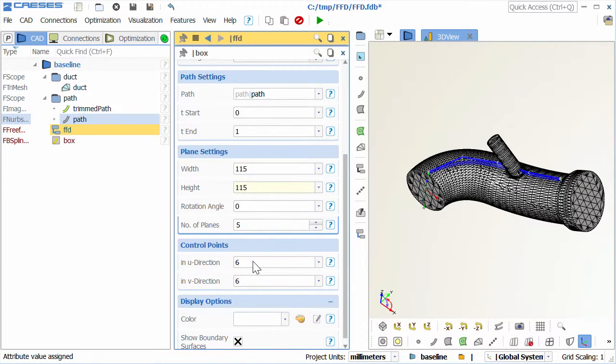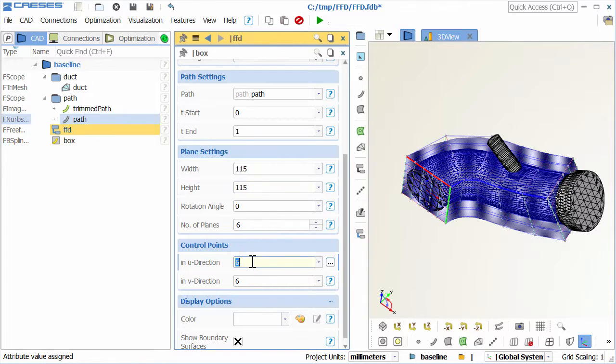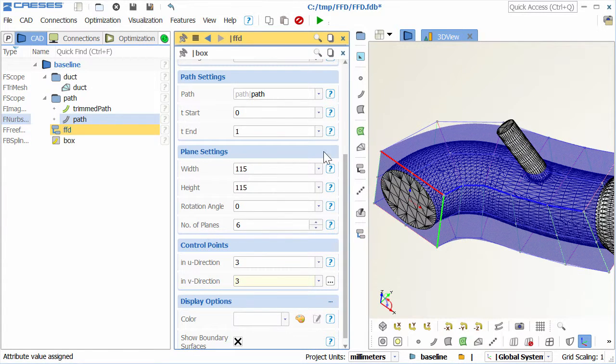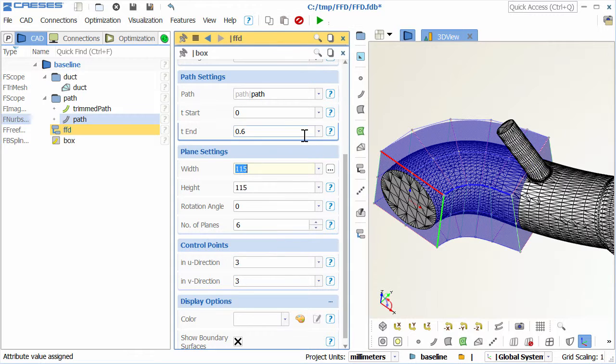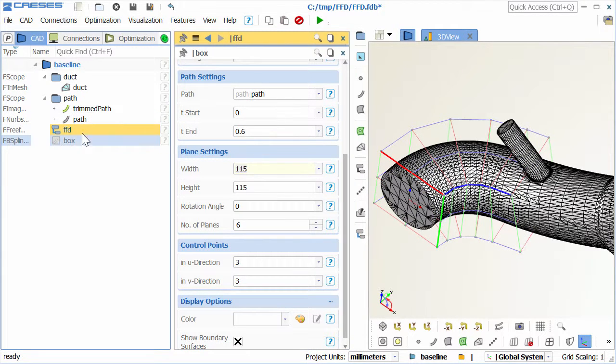Then we can change the number of control points we want to have in every direction. The reason is that we don't need that many points to change what we want to do. Then change the end position in order to fit our box onto the place we want to change.